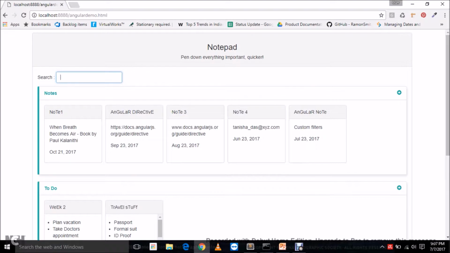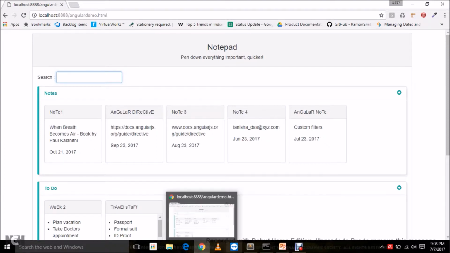Let me first give you a short overview of what filters are in AngularJS. Filters basically format the value of an expression for display to the user. They can be used in templates, controllers, or services. AngularJS comes with a collection of built-in filters, and it's also easy to define your own set of filters. Let me show you the built-in filters that we have used.